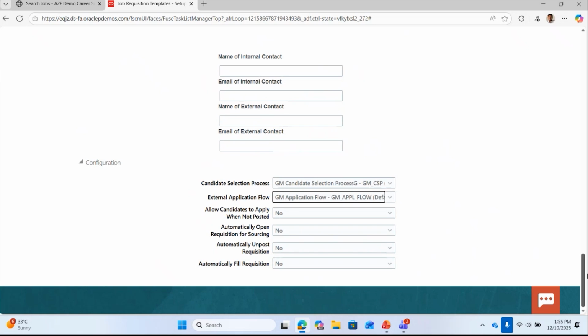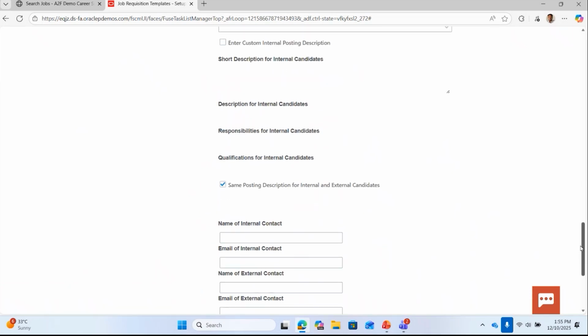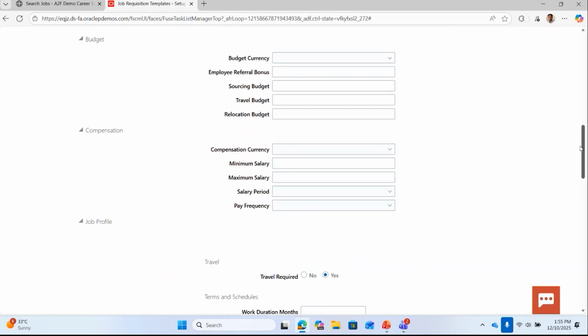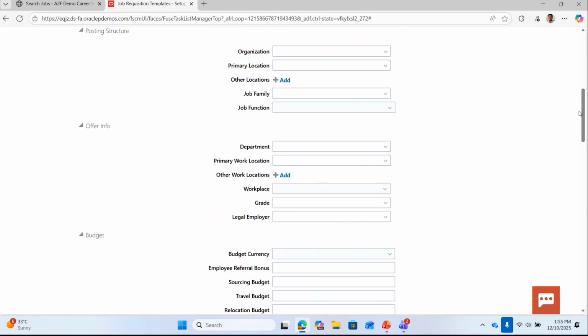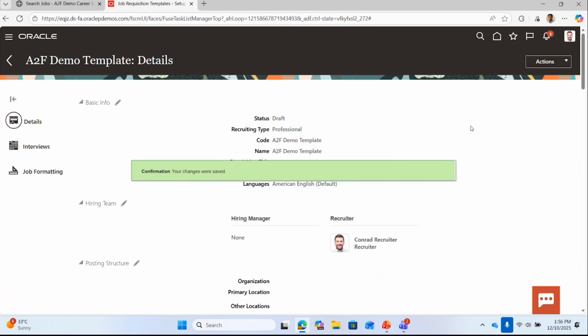So apart from the candidate selection process and external application flow, these are the items that you can see under the configuration, provided it is enabled at the VBCS level. So that I will do, and I think that much I will put, and I will click on save. I have done very minimal options, but still we will just do this.